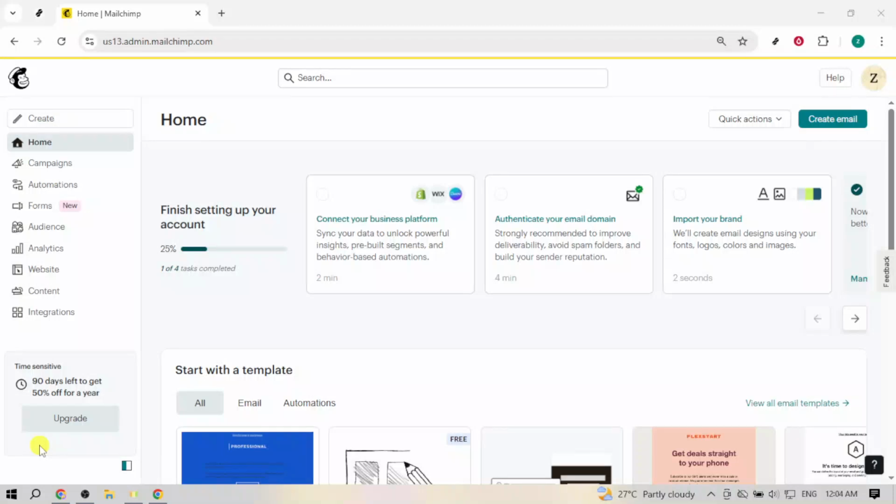In today's video, I'm going to teach you how to add and import contacts to a Mailchimp audience from a file. Start by opening Mailchimp in your browser. Once you're in your account, head to the audience section. This is the home base for managing the people you email.